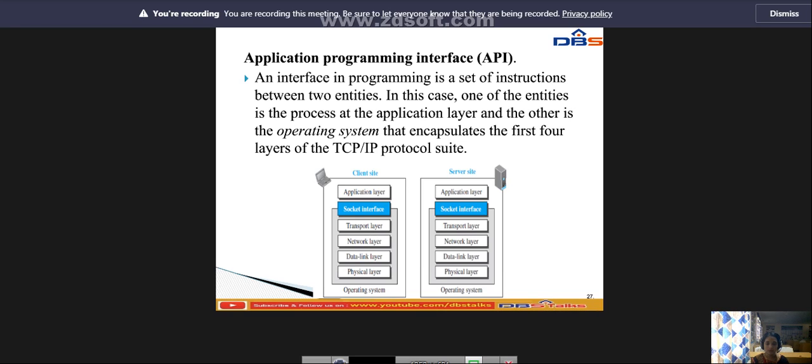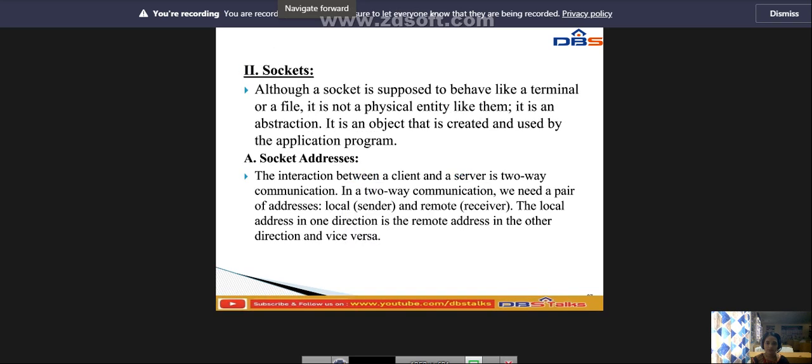Next, coming to the socket. What is meant by a socket? A socket is supposed to behave like a terminal or a file. It is not a physical entity; it is an abstraction. It is an object that is created and used by the application program. So this is called the socket.